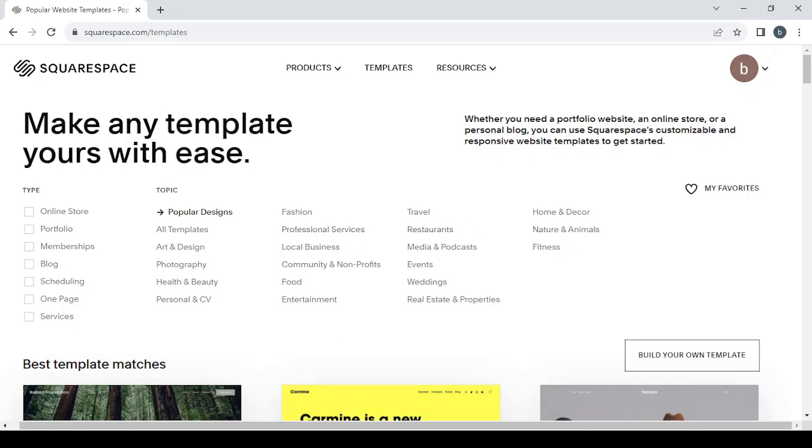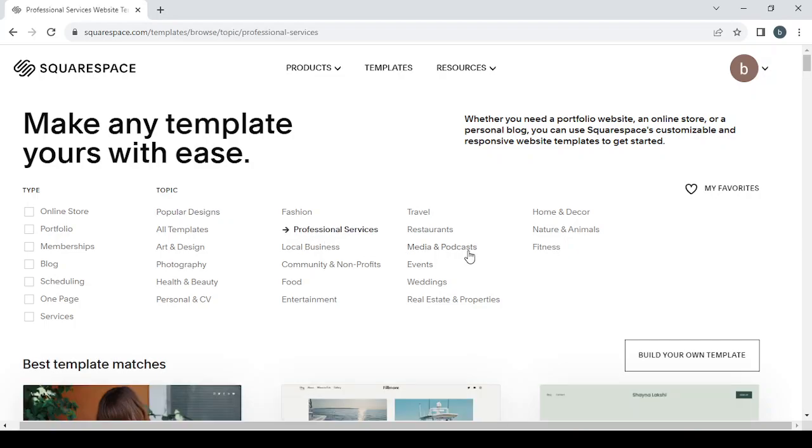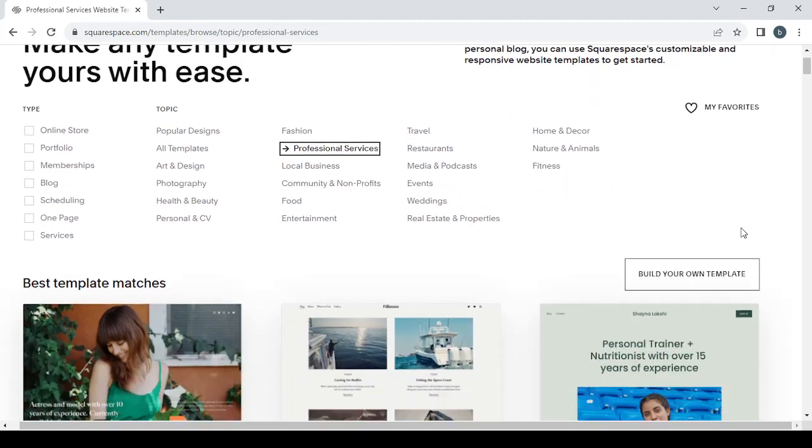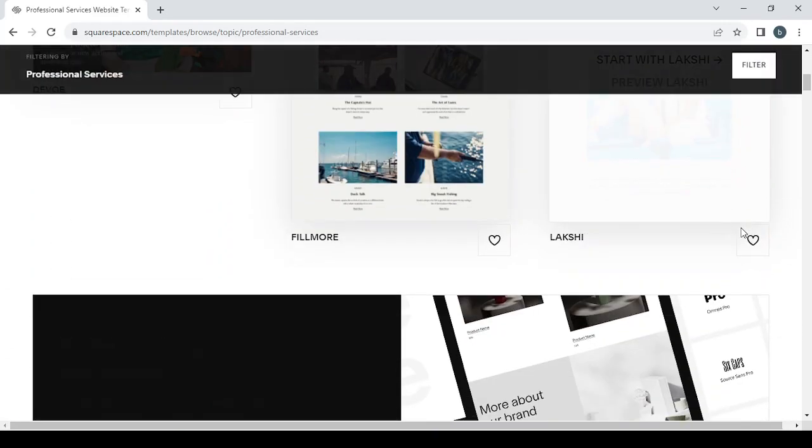So let's see if we can find our niche, which is the business coaching and consulting. So here we have the restaurants, real estate, local business, personal and CV, entertainment, home and decor. So I don't think we have that niche, which is the business coaching and consulting. So let's just go with professional services and see what this platform will offer. So let's scroll down to see what do we have in this platform.